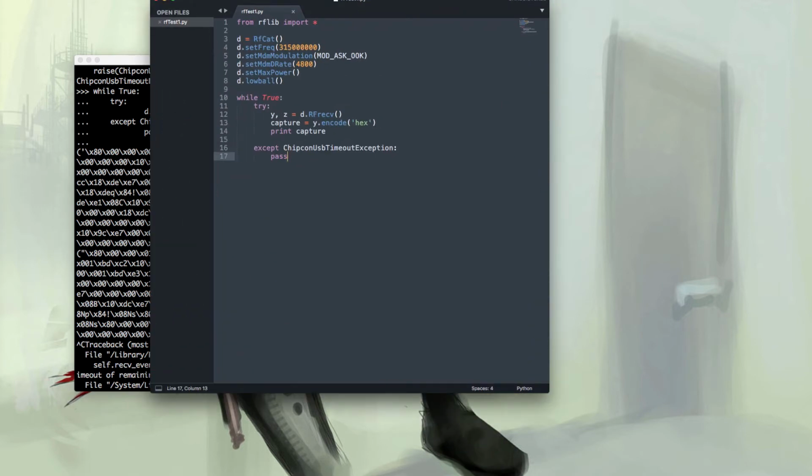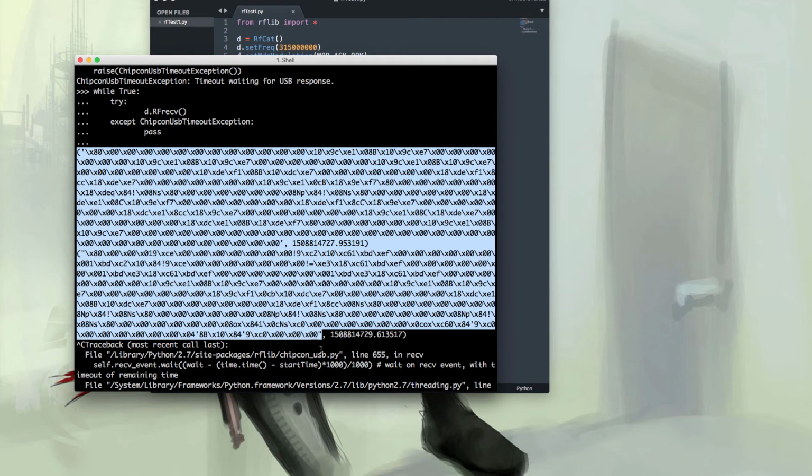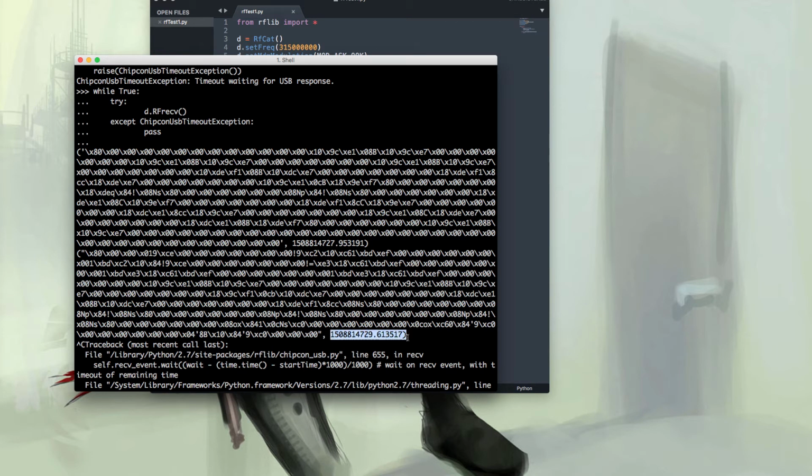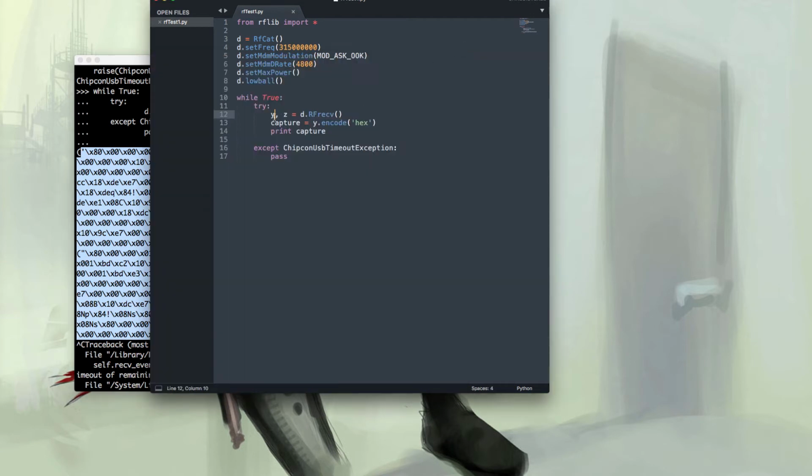If you take a look at this script, it's the same as what we typed in the command line, except that we import the RFlib at the top, and then we set our receive to the variables y and z. If we're looking at our data, we have something here, then we have a comma, and then we have something here. So we're just going to grab all of this and we're going to dump it into the y variable. We're going to encode the y variable with hex and store that hex data in the capture variable so we can print it below. Let's take a look at what this looks like on the command line when we actually run the script.